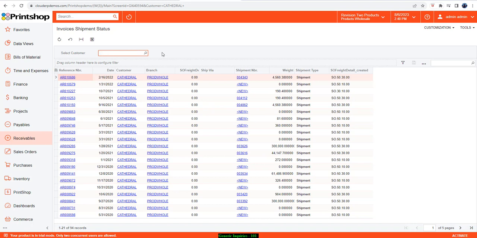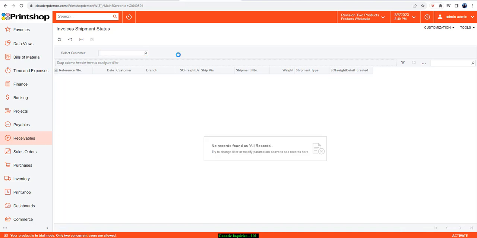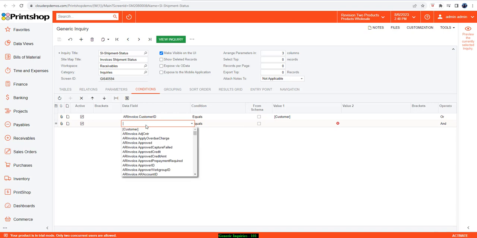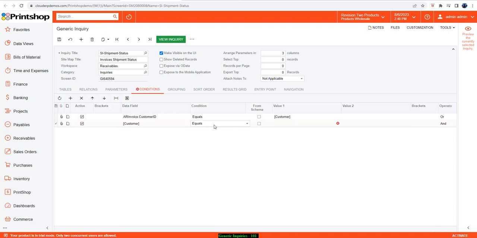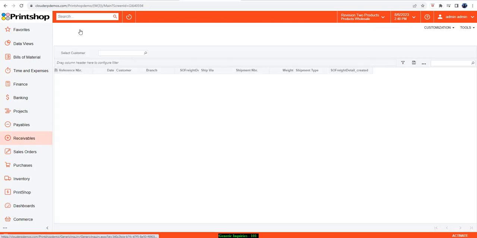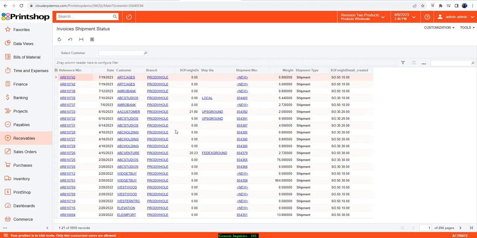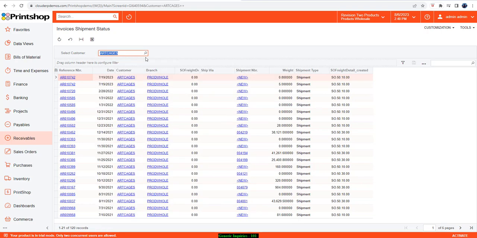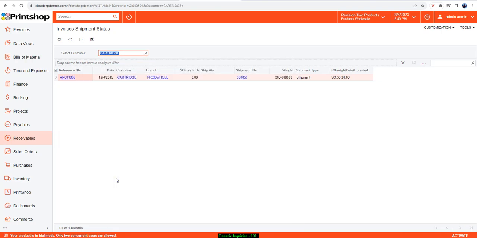If I clear the selection, it doesn't show anything now because it's asking you to pick a customer. If you want to still see the whole list of customers even if I don't select one, then you may want to go back here and add another condition on customer ID, let's say it's empty, and save and refresh. Now it gives you everything, and based on the criteria, you can filter and say show me Art Cages versus any other customer.